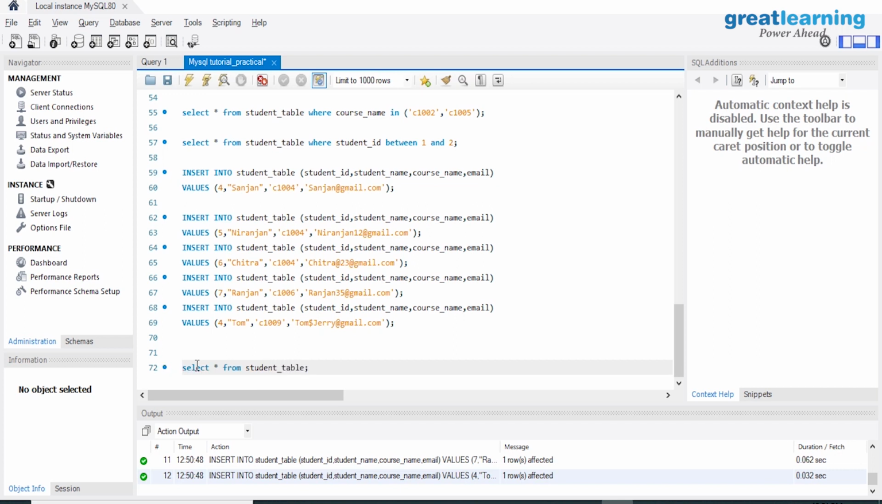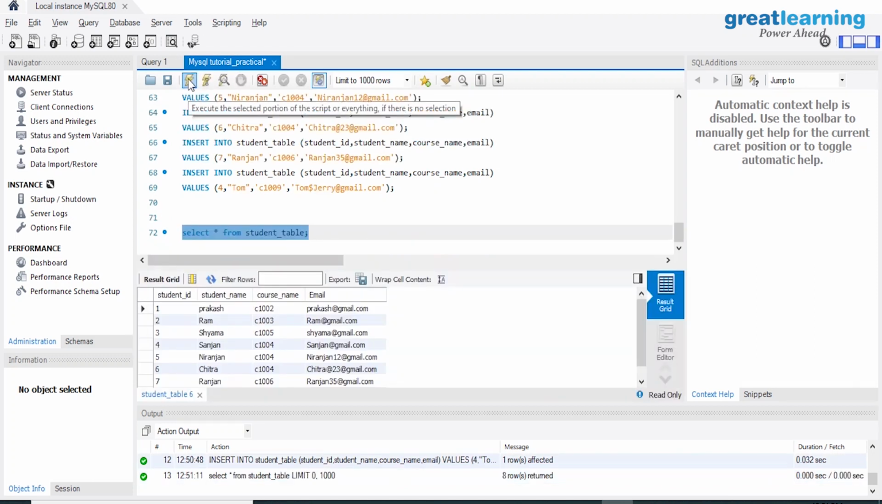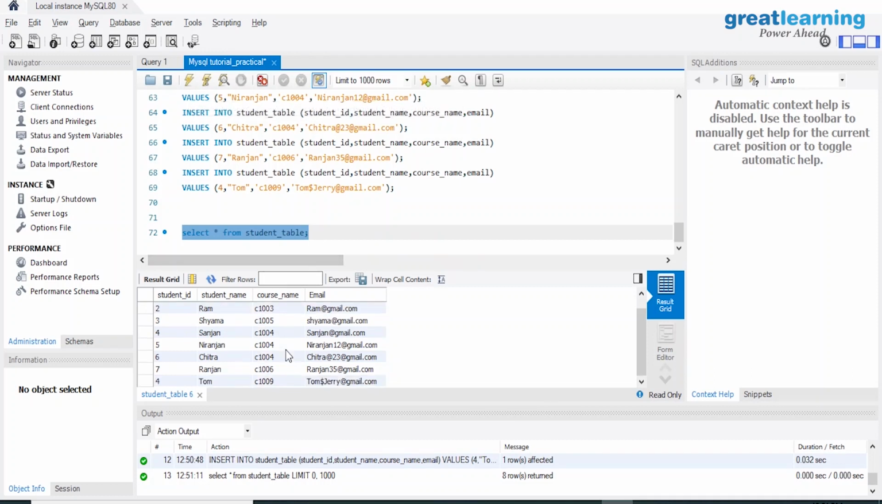Cool. And then I'm going to write the semicolon. Don't forget to put the semicolon, otherwise you will get an error. Now let me do, yes, you can see my data got inserted.